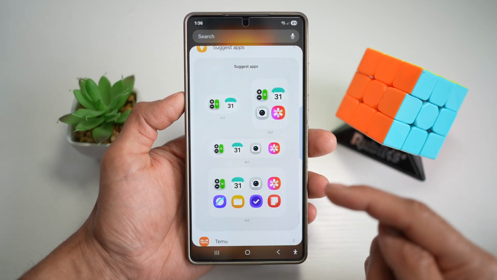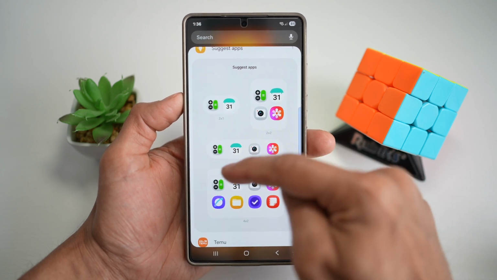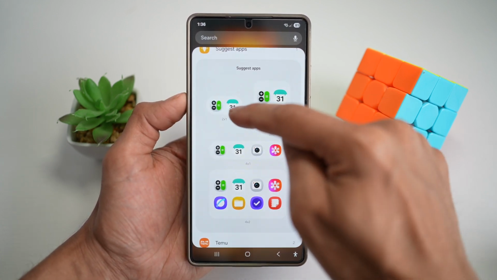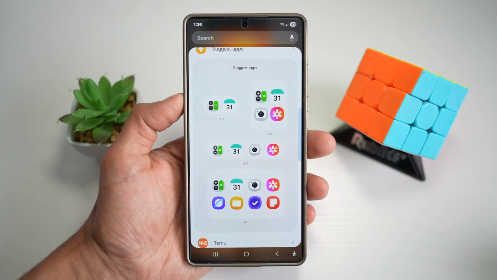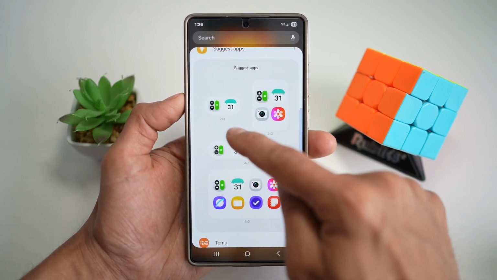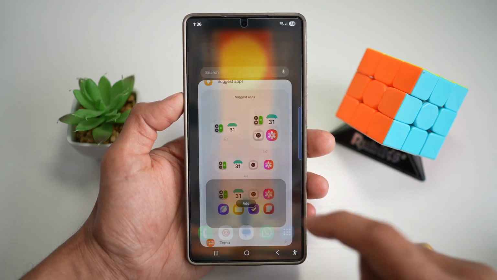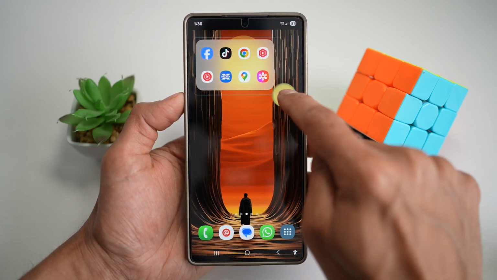So if you're a person who uses a lot of apps on the Samsung S25 Ultra, I'll recommend the big folder. However, if you're just a user who uses very few apps and doesn't regularly use your phone, then go ahead and add this small widget. For now, I'll go ahead and add 4x2, tap add, and now this widget has been added.